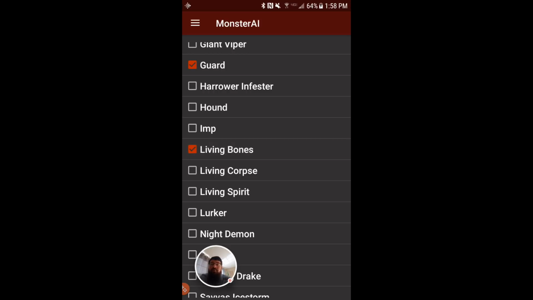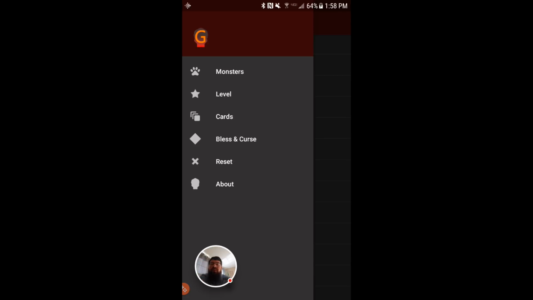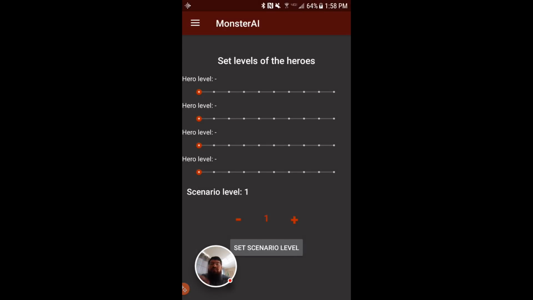Okay. Now, before we go into the game, this particular app is a little twisty in how it works. Once you go in, it tells you to pick what monsters. You've got to go over here to the side. You want to make sure you're picking the right level for your scenario. You can either just automatically pick your scenario level by using the plus and minus at the bottom, or if you're not sure, you can actually select the level of your heroes up here with these sliders. And by doing so, the app will automatically tell you which level.